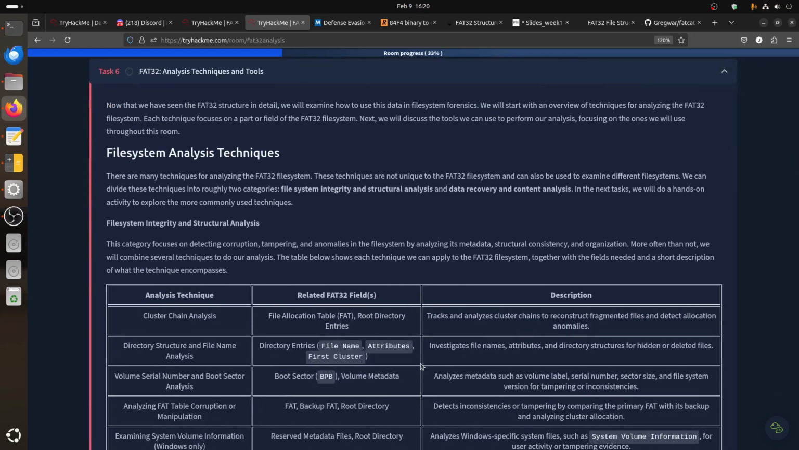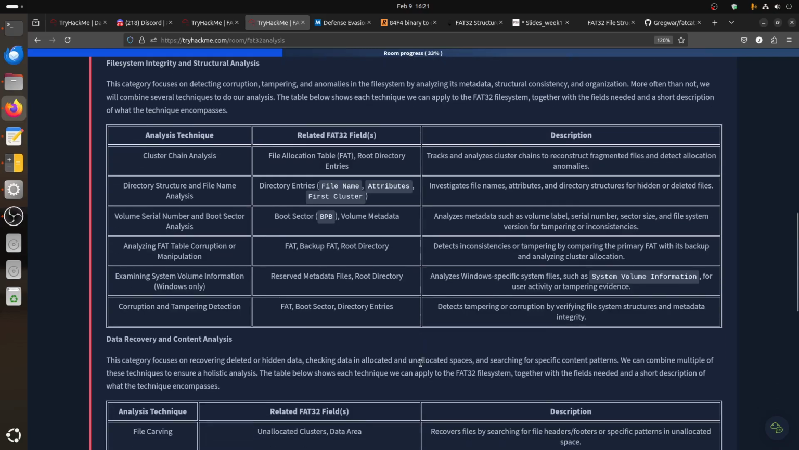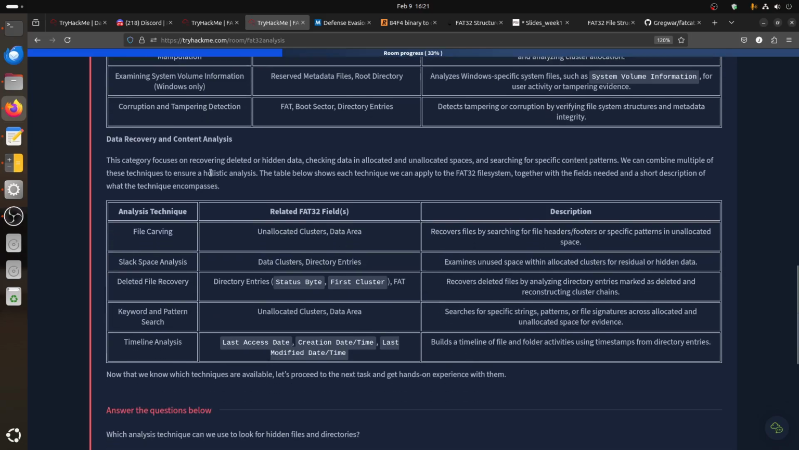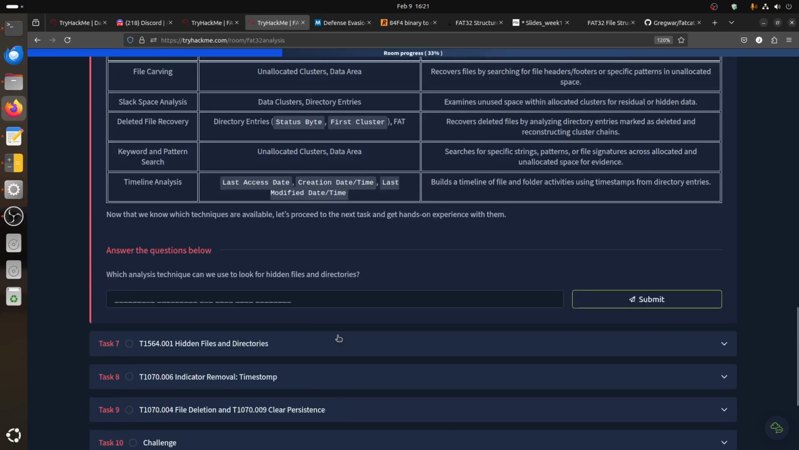Then the next step we're doing now is, what's this? Further techniques and tools. File system analysis techniques. What's this? Oh, this one you guys can read about: cluster chain analysis, directory structure, volume serial number, FAT table backup recovery, exFAT system volume corruption, all of that, data recovery, recover file. Okay, all of these things you can read about. What's the question? Which analysis technique can we use to look for hidden files? Hidden file.